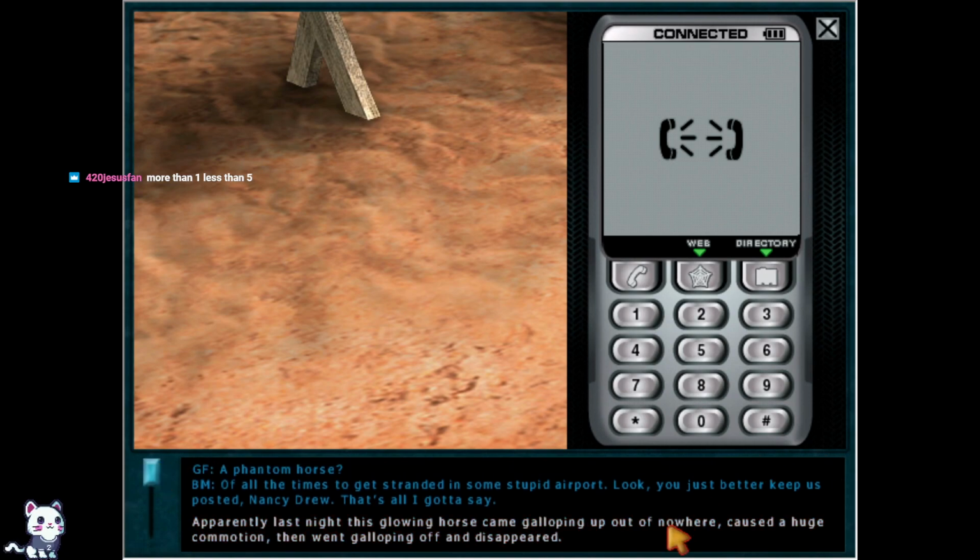I just want to call Ned, but we can't. Oh, and I'm locked in this little bar. Okay. Apparently, last night, this glowing horse came galloping up out of nowhere, caused a huge commotion, then went galloping off and disappeared. It was glowing?